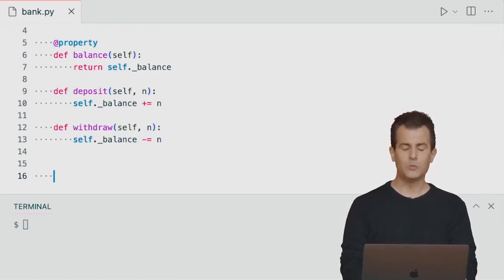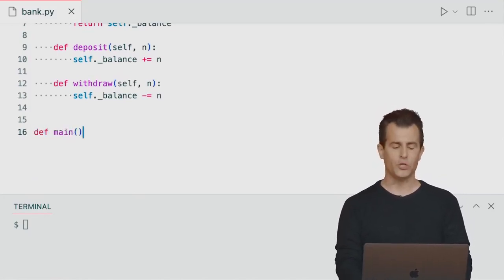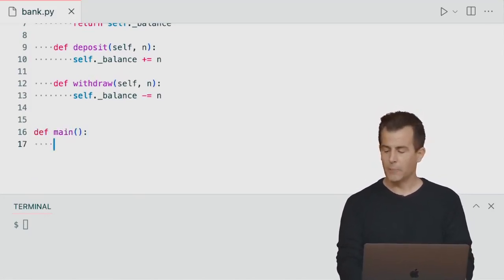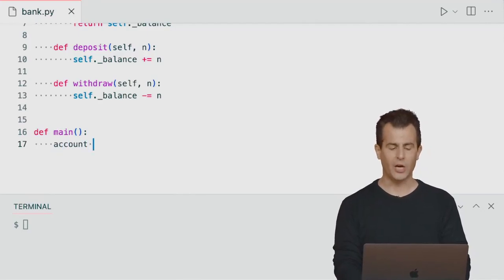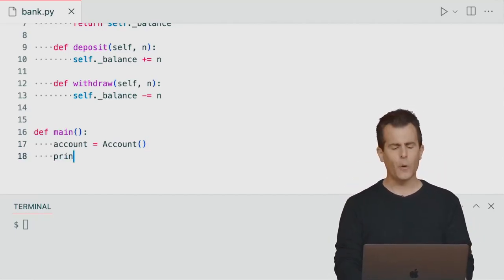And now, if I go down below this class, I'm going to go ahead and define myself a main function, just so I can try this now out. I'm going to go ahead and create an account object by calling the Account constructor. That is the name of the class with 2 parentheses. If I'm not passing in any arguments to init, I'm going to go ahead now and print out, as before, the balance of my account.